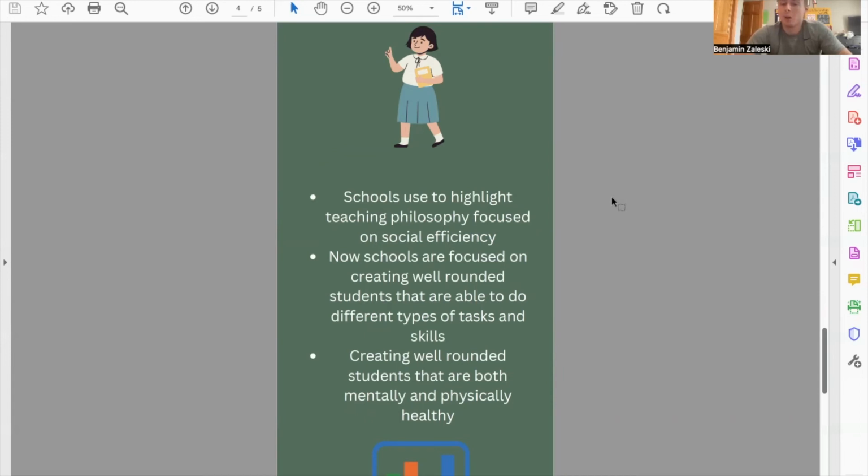We also want to create well-rounded students that are both mentally and physically healthy. In classrooms from a couple decades ago, you would have gym class still. It was more of just something for you to do to get active. Nowadays, we're shifting to more of an approach of teaching students why it's important to be active. What are the benefits of participating in physical activity for their health, as well as we're pushing to increase mental health awareness in schools and resources.